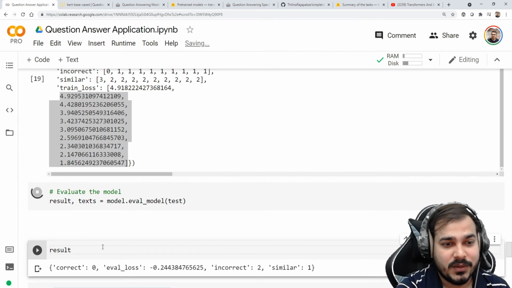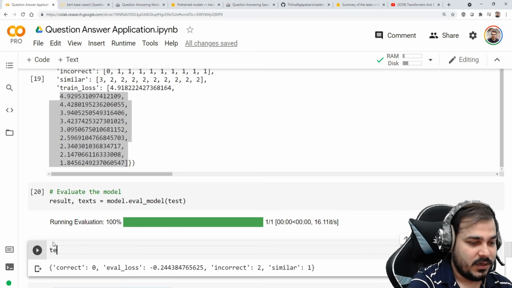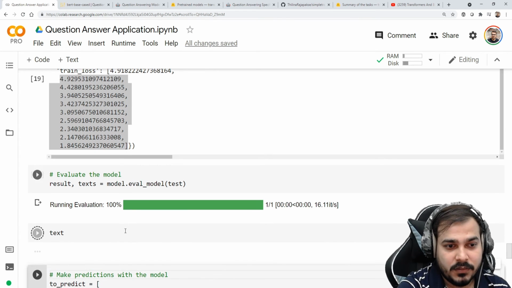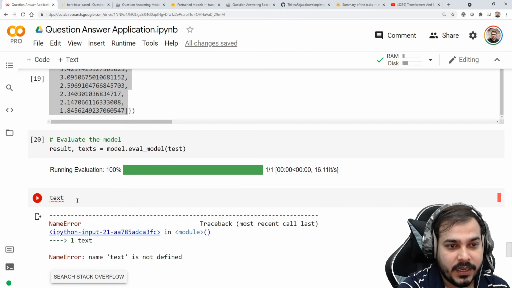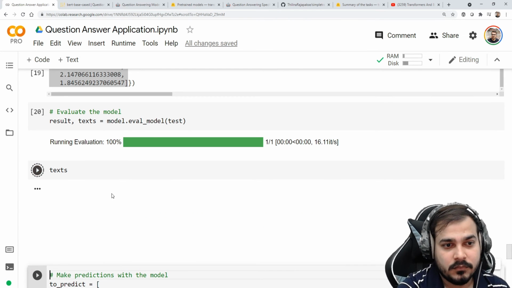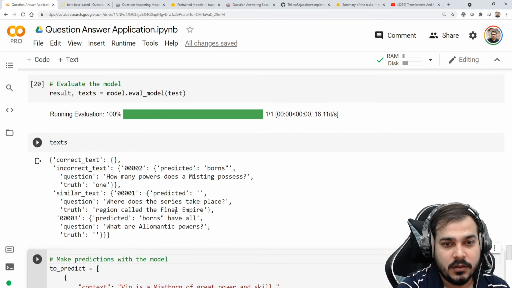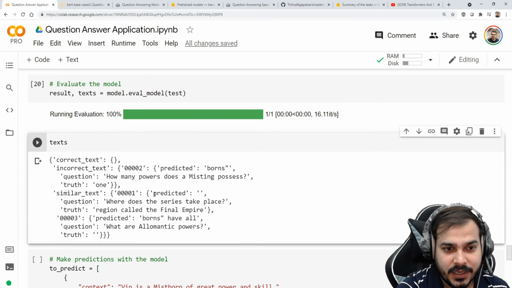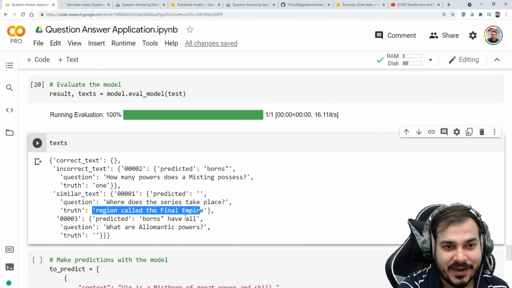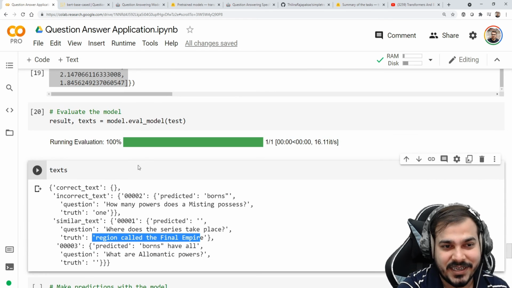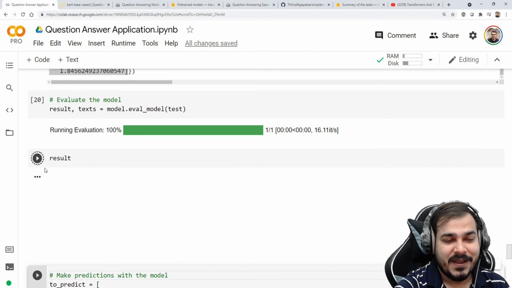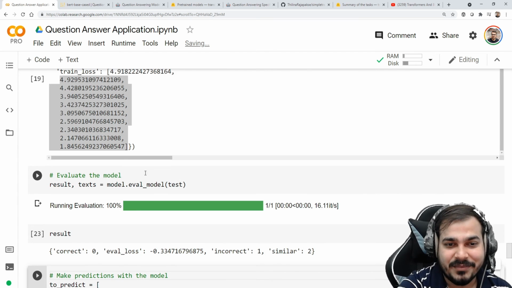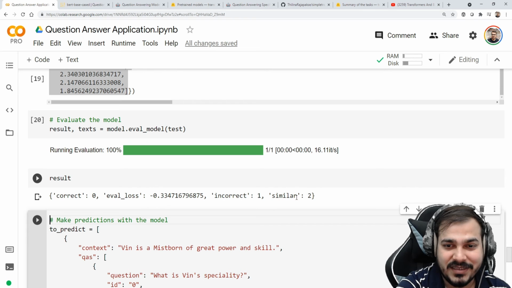Now if I go and execute this, and go and see my text, here you'll see incorrect text, correct text, similar text. Where does the series take place? Region called the Final Empire. This was our data set, right? With respect to the test data set, just have a look at that. Since the data set is small, obviously we are not getting that much, but evaluation loss is there. Incorrect is 1, similar is 2.